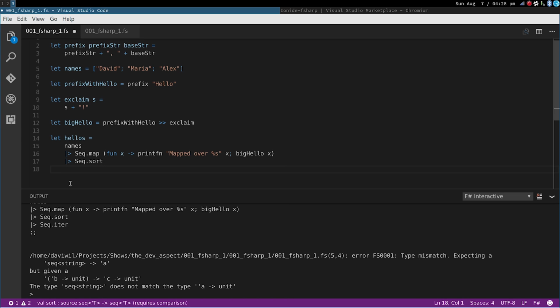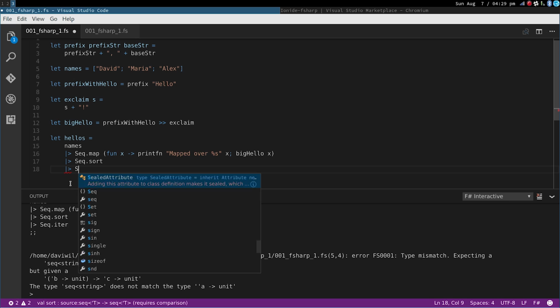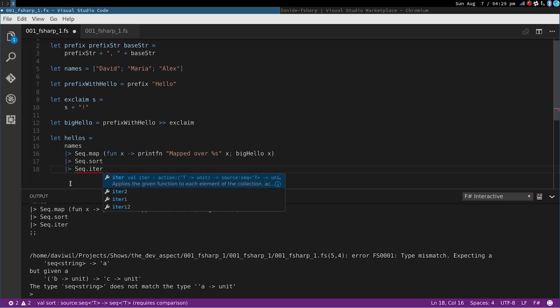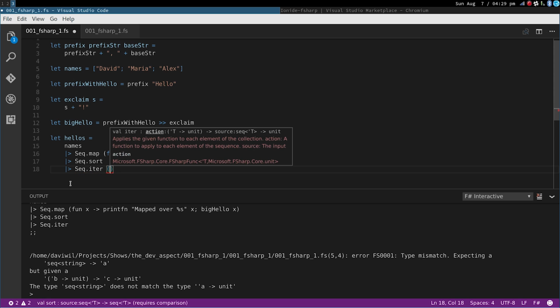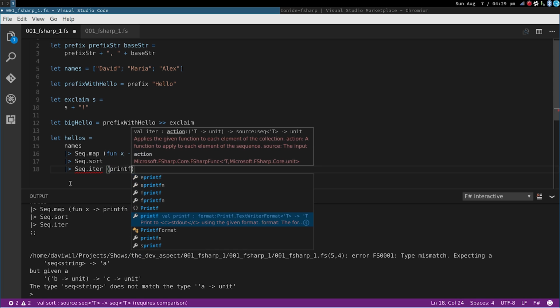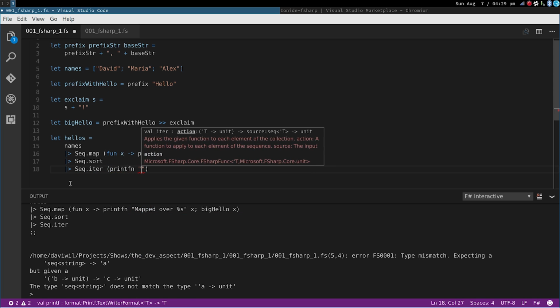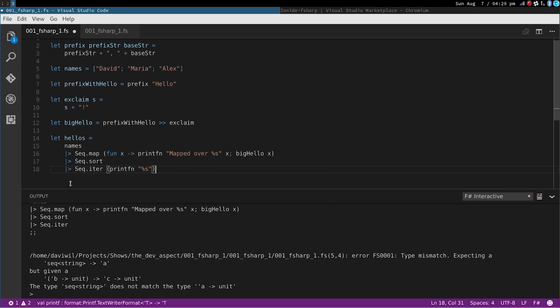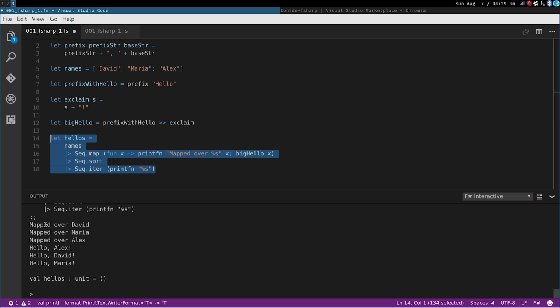So if you want your collection to be iterated over immediately, then you need to use this seq.iter function. So if I call seq.iter, then you basically need to pass in a function to seq.iter so that it will run something on every item that comes through the list. So in this case, we can actually just say printfn and just pass a string right through. So whatever comes through will just get passed through here. So if I run this, you'll see that we're getting printed the mapped over variables and also the hellos.